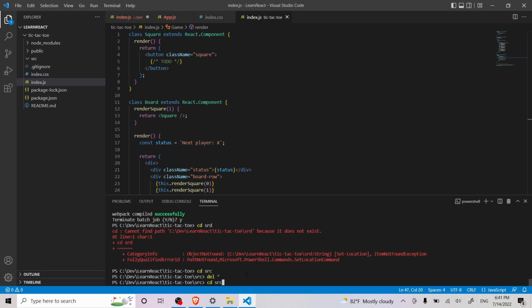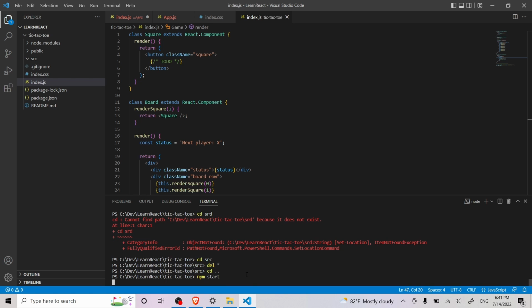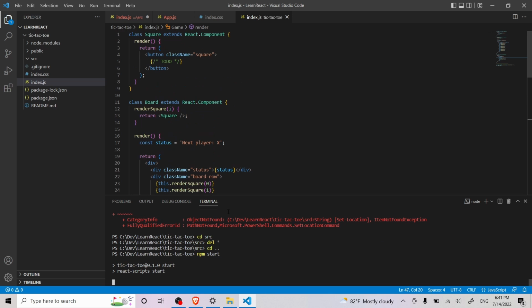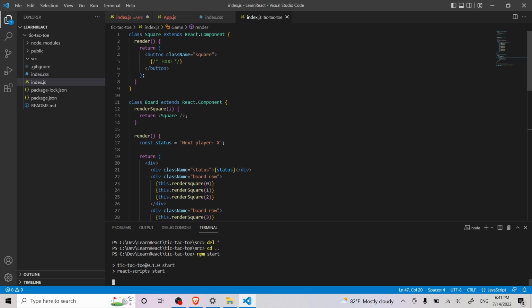And let's actually cd up a directory here. So cd .. to go back up one. And then we're going to say npm start. And that will deploy our server again. But while that's deploying, let me go ahead and explain what exactly I believe to be going on here.